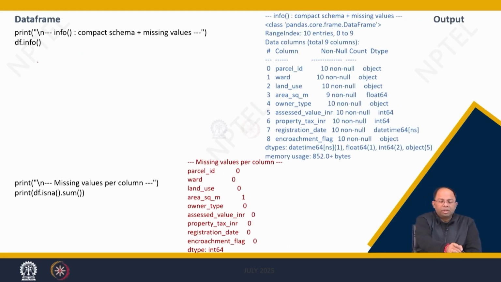Then coming to df.info, it will return this particular information. It returns the compact schema and the missing values. You can see that for each column, if there are 10 values, it is non-null, and for area square meter there are 9 values, so 1 is missing. Then the data types. So it gives the overall schema and the missing data points in this table. This information is returned via this command.